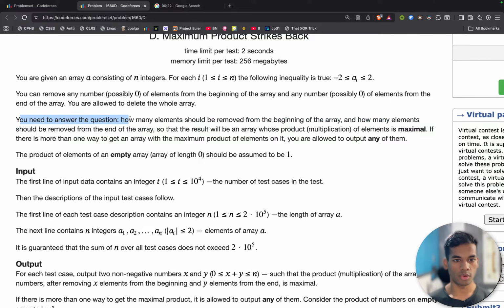You need to answer the question: how many elements should be removed from the beginning of the array, and how many elements should be removed from the end of the array, so that the result will be an array whose product of elements is maximal. If there is more than one way to get the maximum product, you are allowed to output any of them. The product of elements of an empty array is assumed to be 1.